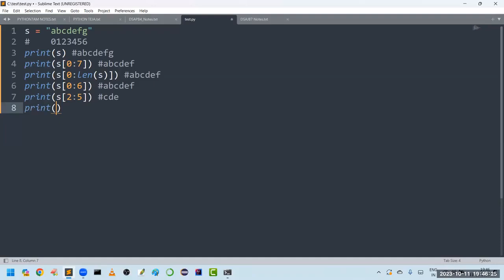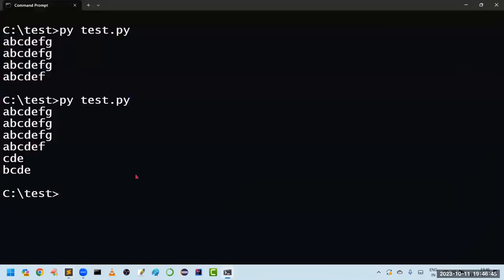Now I am taking print of S colon. I am giving 1:5, sir. What output are we going to get? Yes, please tell me. B, C, D, E, up to this we will get. Let us cross check what output we are getting. B, C, D, E we are getting. This is what we have here.